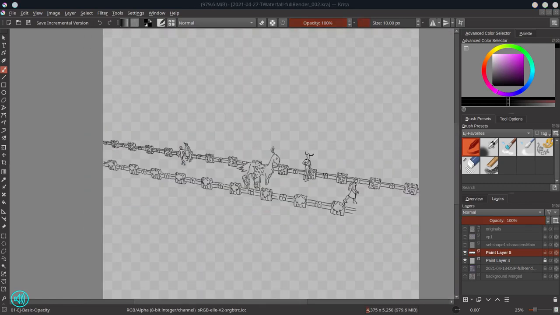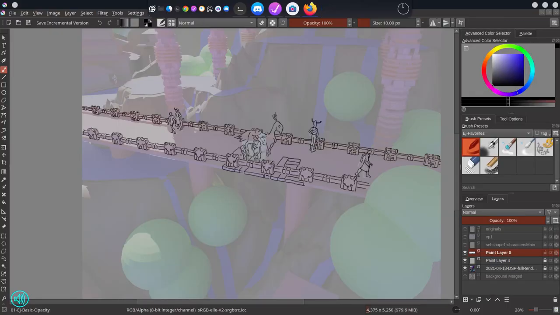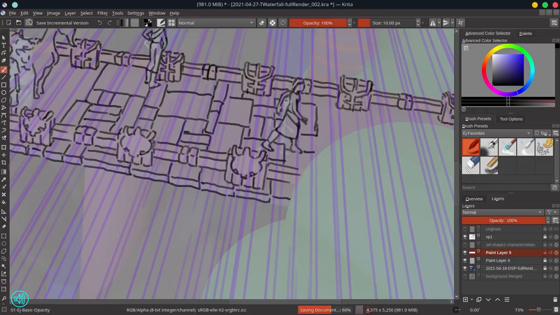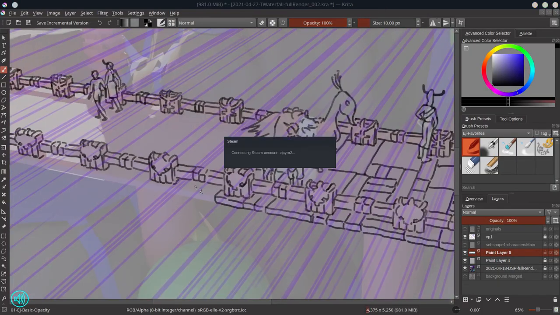In the next few minutes, what you're going to be watching is me slowly working on my line sketch and really detailing out this particular scene. Then after I detail out the scene, I'm going to go back and somewhat recolor it.